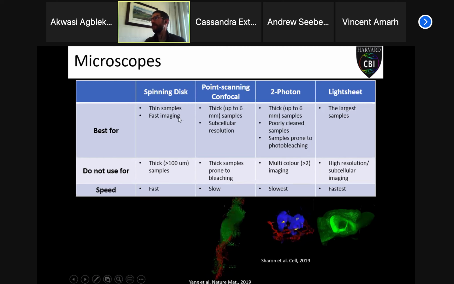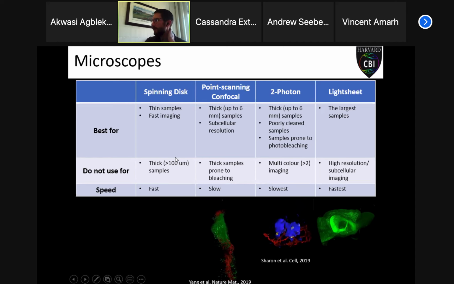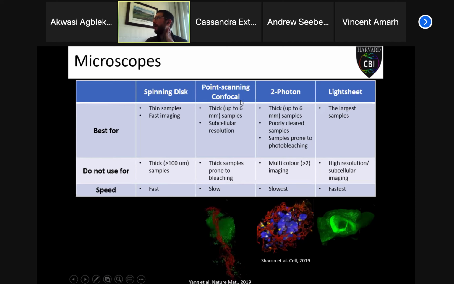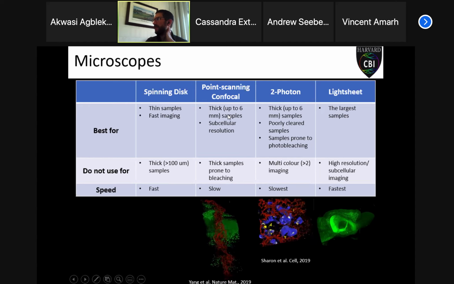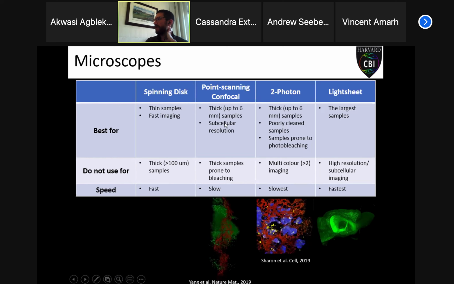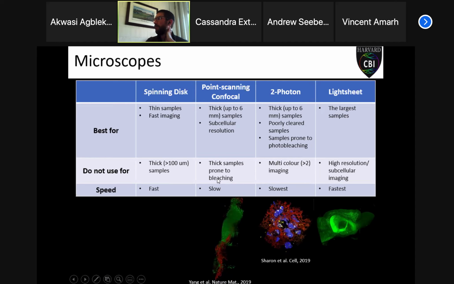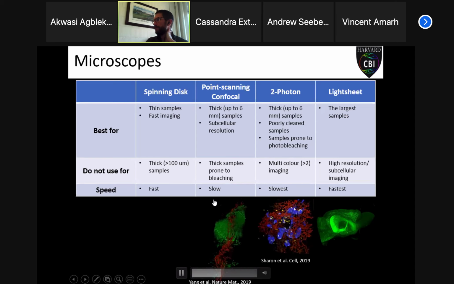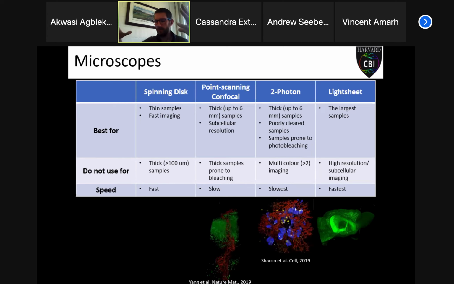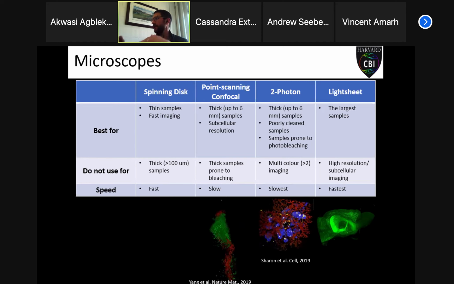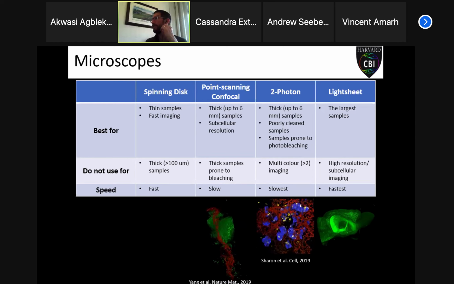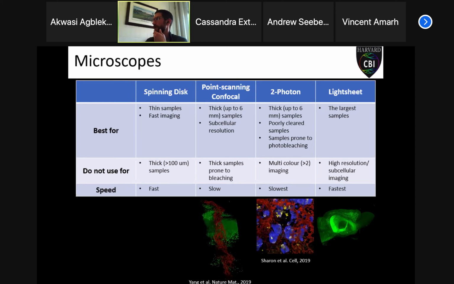So a spinning disk is nice because it's really fast, but it's still pretty limited in how deep it can image. So these aren't going to image much more than 100 microns into a sample. A point scanning confocal is nice. It can image really deep. It gives you really nice subcellular resolution, but it's going to be really, really slow. So you're not going to want to do large areas of a piece of tissue. You can go really deep into that tissue, but to do the whole tissue is going to take a really long time to do it.